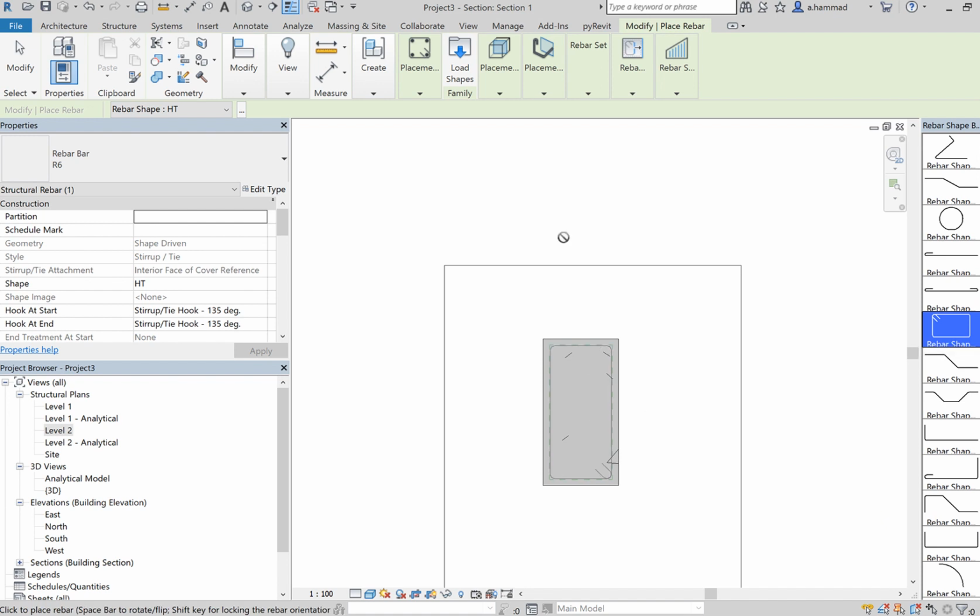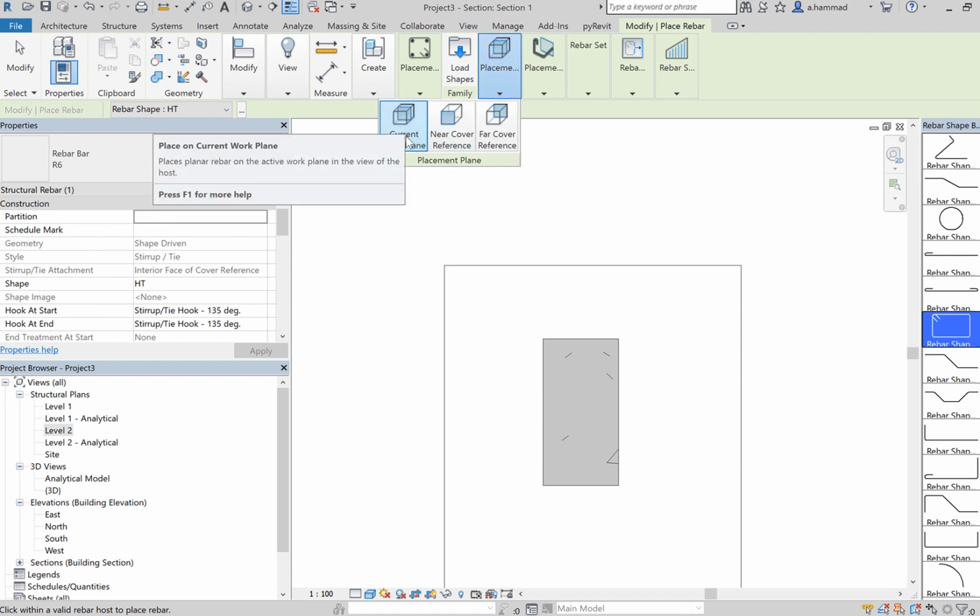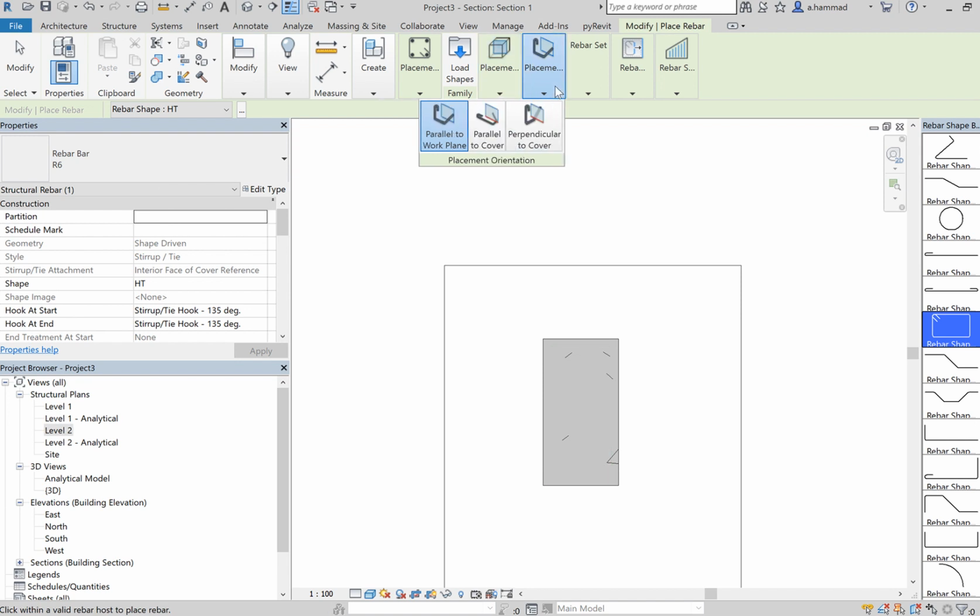Yeah, so there's a couple of options that I want to show you. Number one, the placement. Your stirrups, you want to place it at the current work plane. So this is the work plane. And then orientation is again parallel to work plane.